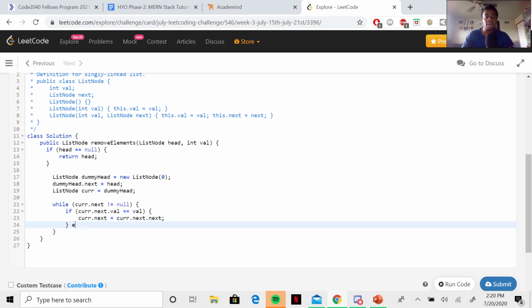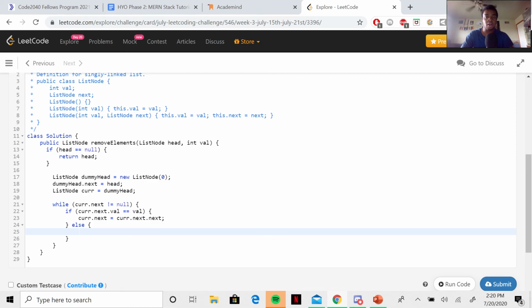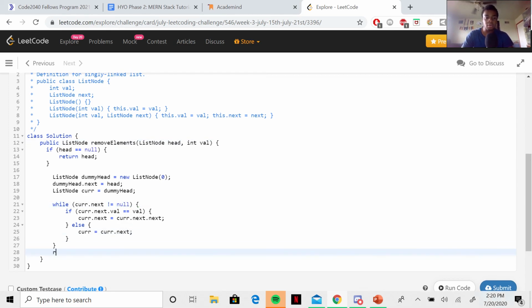And otherwise, so if the current node that we're at does not have the value that we're searching for, we would just want to advance current pretty much. So current equals current.next. And that's really it. So yeah, that looks good to me. And finally, we would just return dummy head.next. And we should be good.